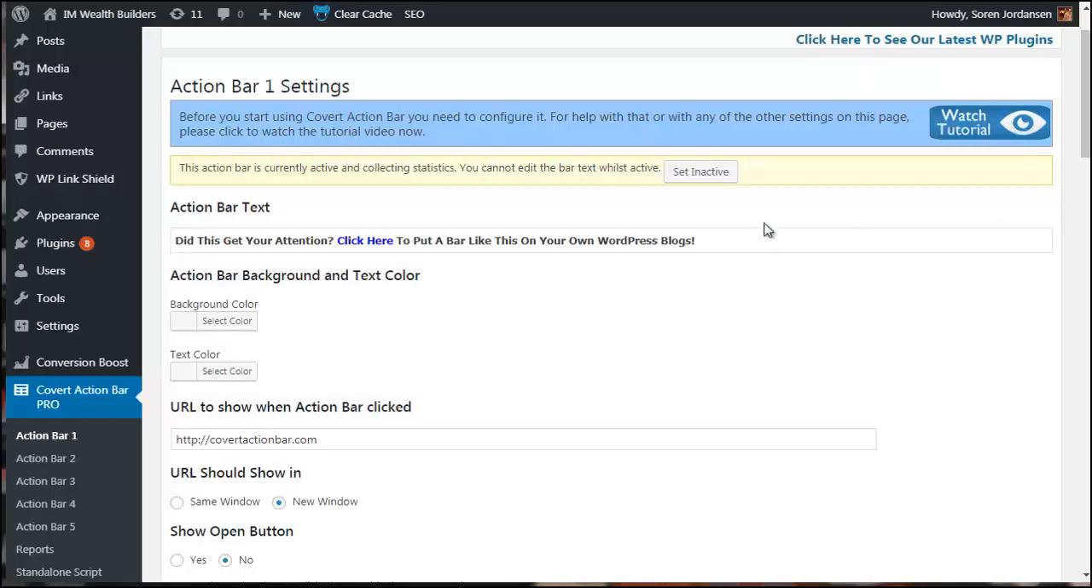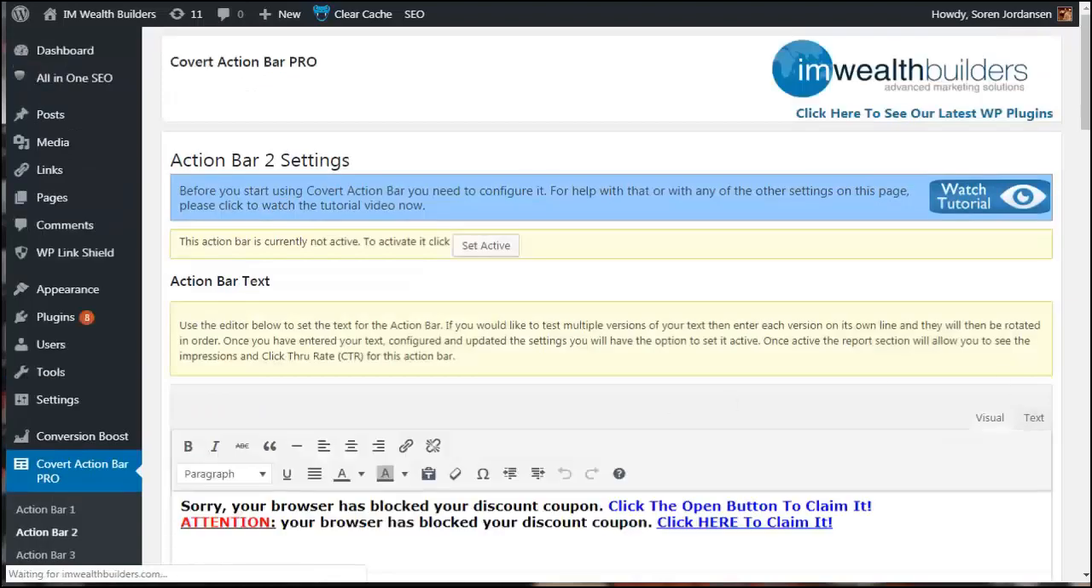Now at the moment we're in action bar number 1, and you can see that this is already set up and active, i.e. running live on the site. If I wanted to make any changes to the settings for this bar, I'd need to set it as inactive first using this button. However, I want to run through how quick and easy it is to set up a new action bar on your site, so let's go across to action bar number 2.